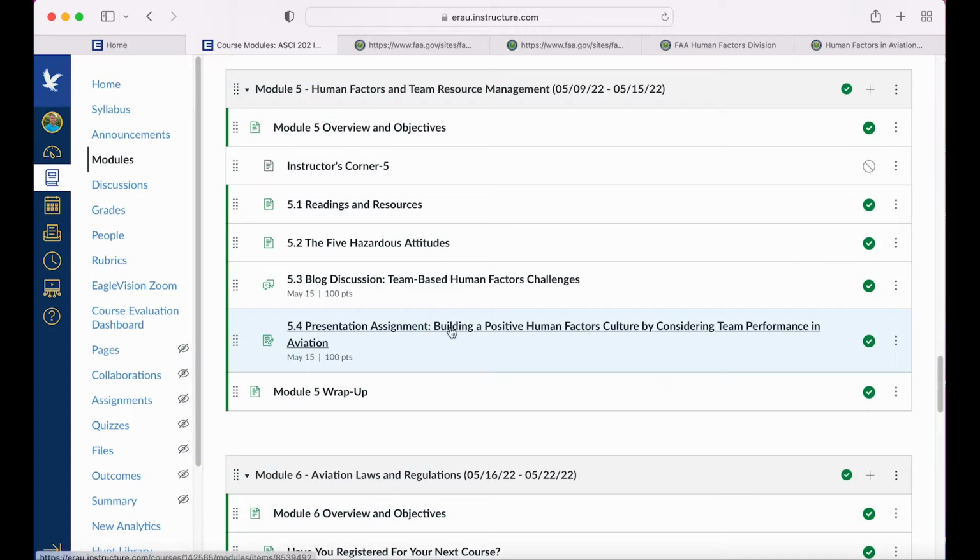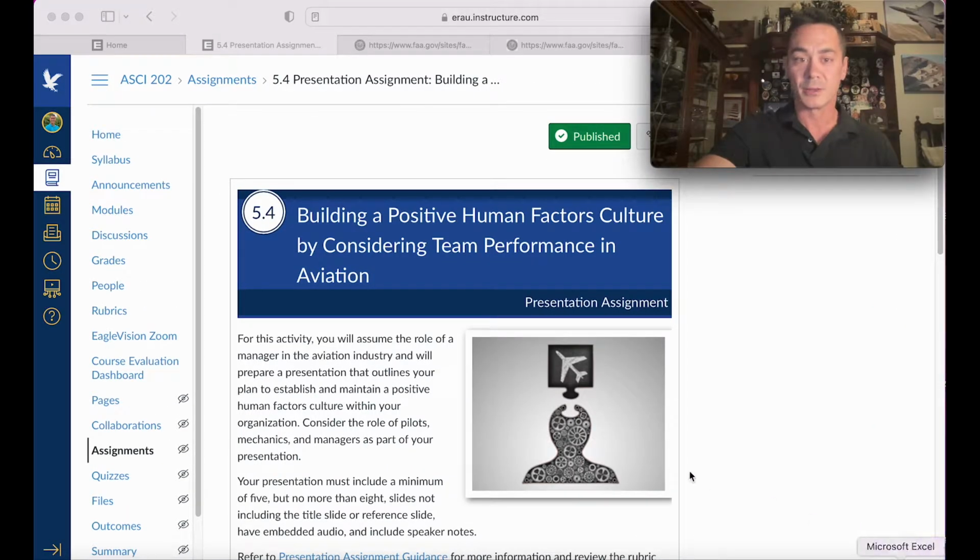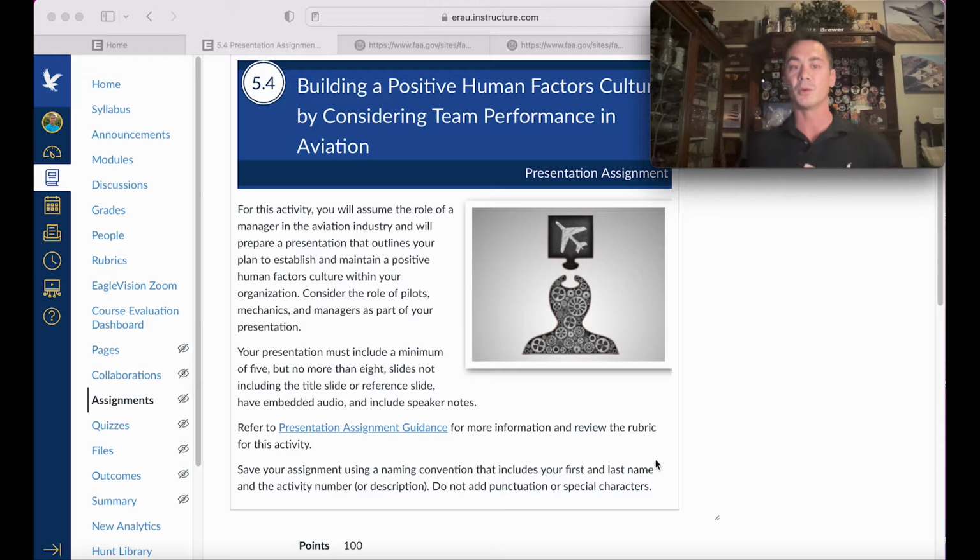It'll be Module 5, Presentation Assignment, Building a Positive Human Factors Culture. So in this assignment, you're going to assume the role of a manager in the aviation industry. You're going to prepare a presentation that outlines your plan to establish and maintain a positive human factors culture within your organization. You're going to do this considering the roles of pilots, mechanics, and managers as part of your presentation.